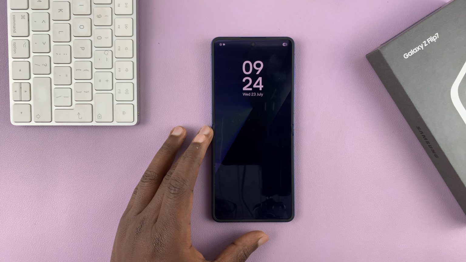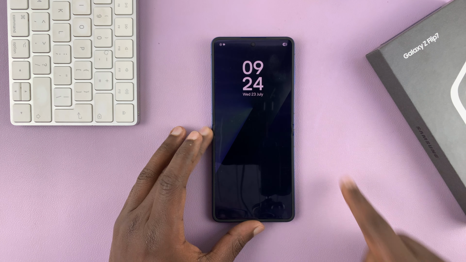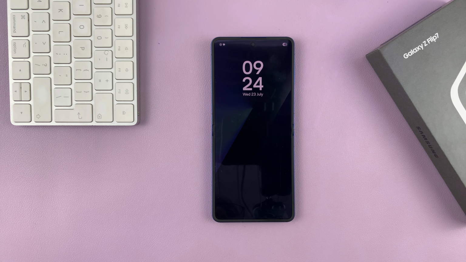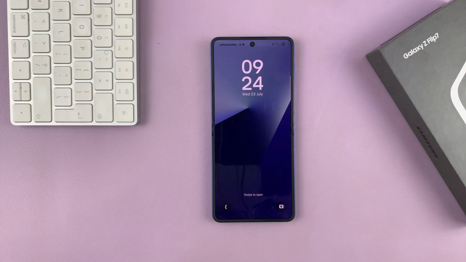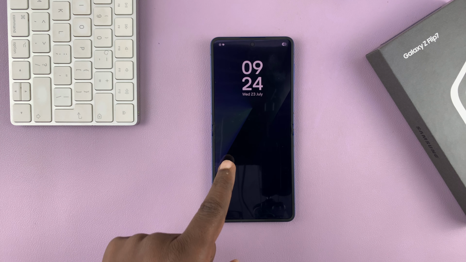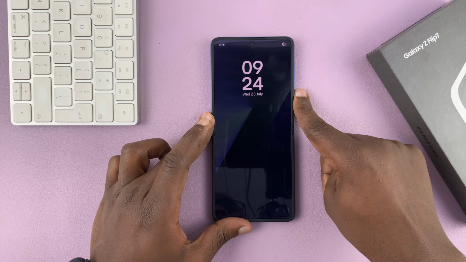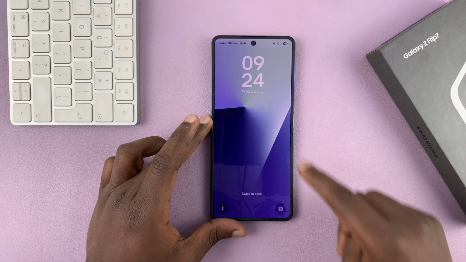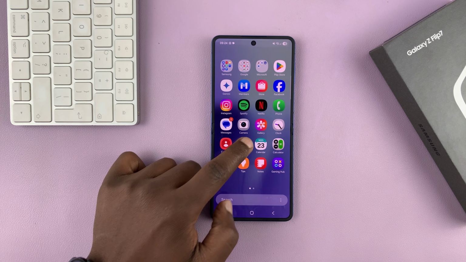So let me show you how to change the screen timeout period of your Galaxy Z Flip 7. So that's basically the amount of time it takes for your screen to stay idle before it automatically dims and potentially locks your screen. Okay, so you can see mine is very, very short. So to change that screen timeout period, simply go to settings.